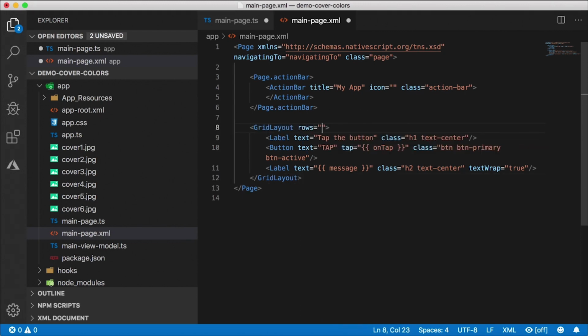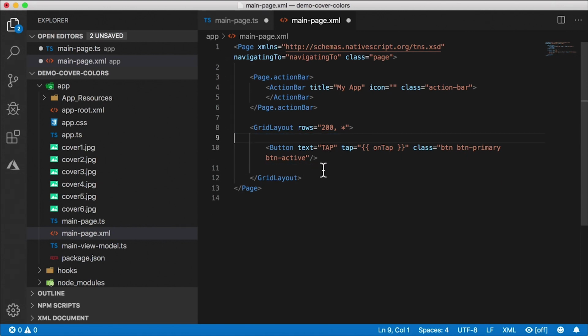So I want to have a cover image on the top part and a button to click on the bottom part. So I'll give that cover image row a height of 200, and the rest of the page can get the rest of the space. I'm going to delete these labels and just keep the button here. So this button is going to say tap. That's fine. We're going to put this button in row 1.